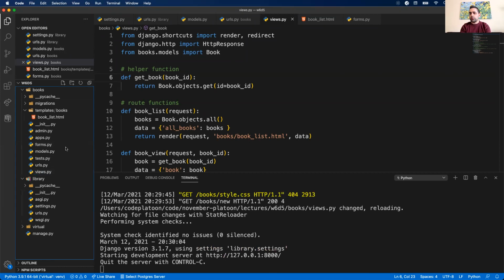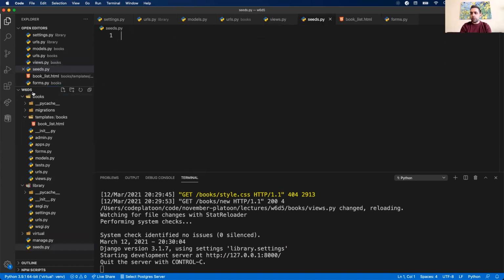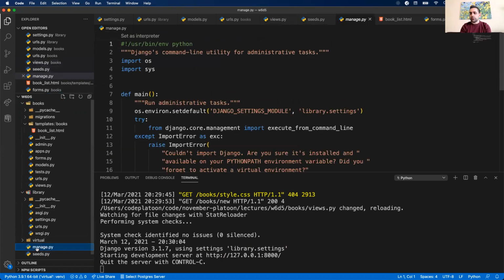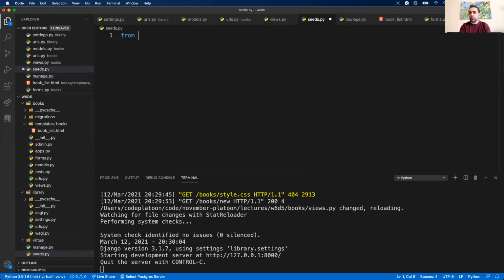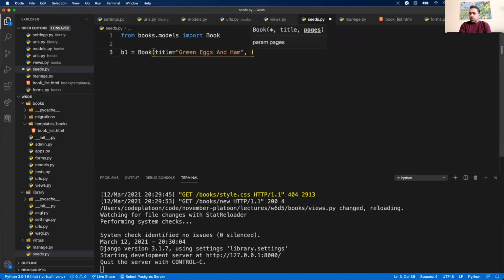So create a new file. I'll call it seeds.py. And then in that, let's import our models. So from books.models import Book. And then let's create some books. So b1 equals Book, title equals Green Eggs and Ham. And pages.